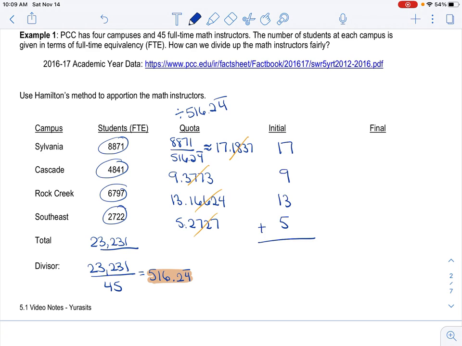The next thing says to add them. Well, if I do 17 plus 9 plus 13 plus 5, I actually get 44. And that's where you get stuck, because wait a minute, we have 45 math instructors. So that's when we have to start messing around with this.